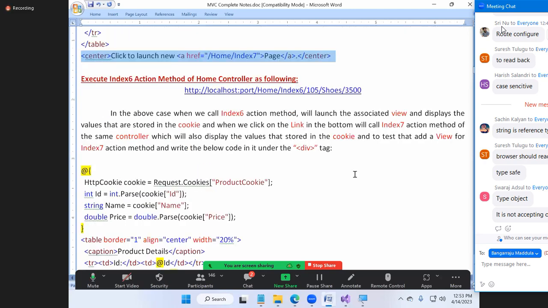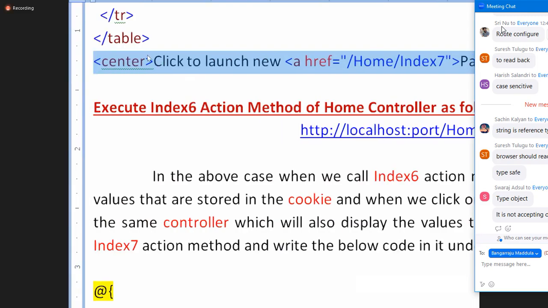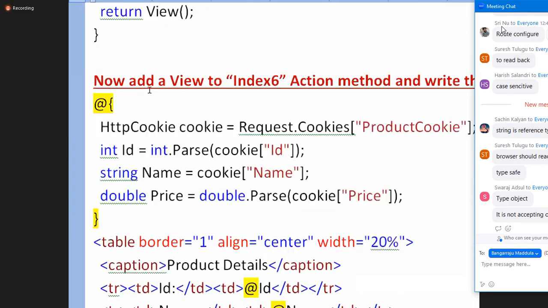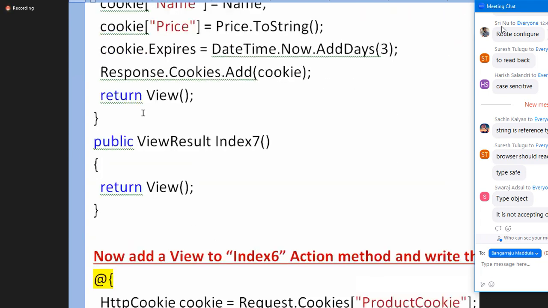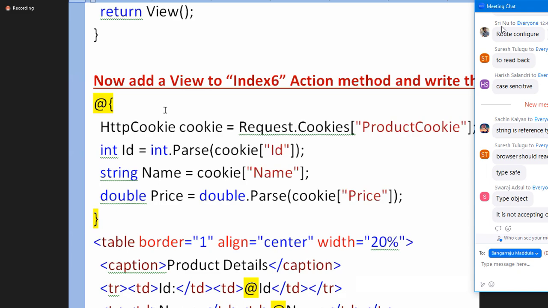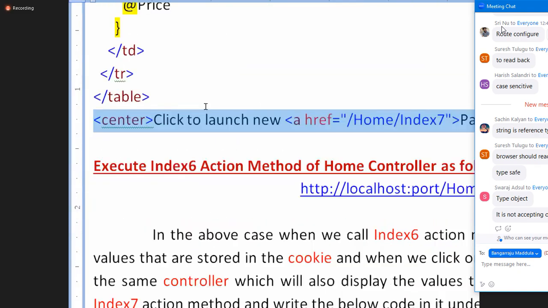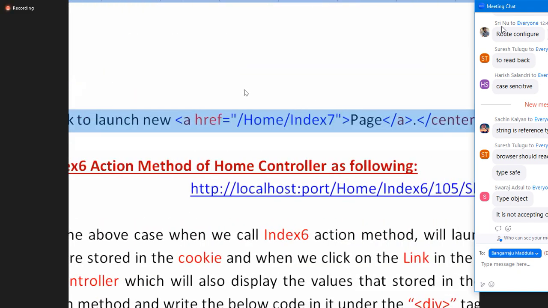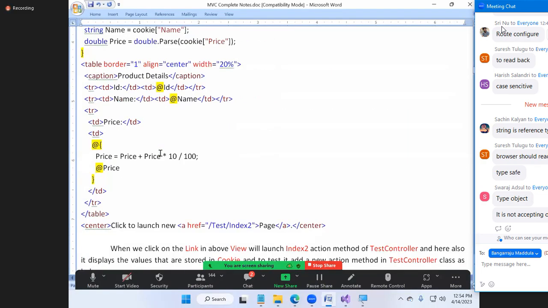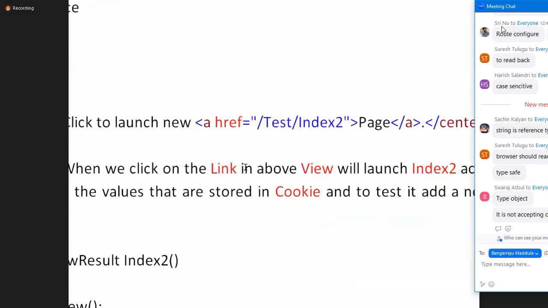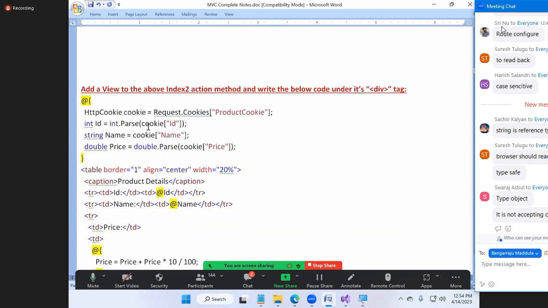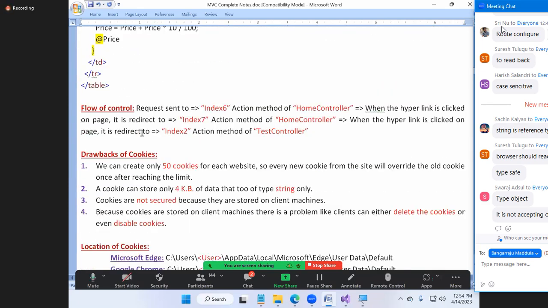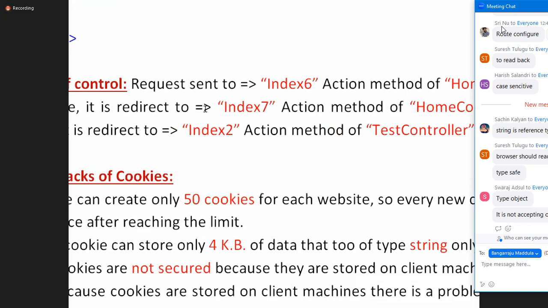Is it clear? So just you can see, guys, you just added the links to navigate. First you added two methods here. What is it? 6 and 7. There is a view for 6. In the view for 6, we have a link to navigate to 7. Now, there is a view for 7. In the view for 7, you have a link to navigate to index 2 of Test. And now in the index 2 method, you can see the complete flow of control. Request sent to.